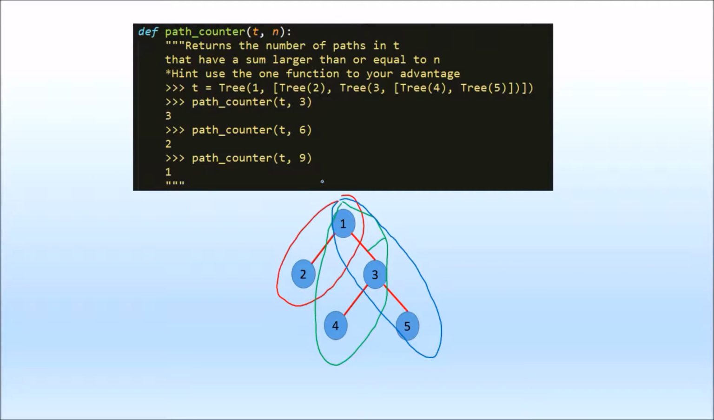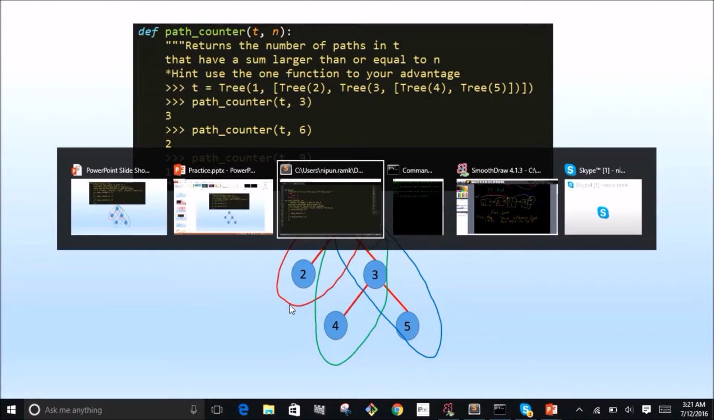Now what if our limit is 6? Then the 1 plus 2 path is not counted because it's not greater than or equal to n. And in the case where we have 9, only the blue path is included because that equals 9, whereas 1 plus 3 plus 4 is equal to 8. So not good enough. That's the basic idea of the problem we want to solve. So how do we go about solving this problem?